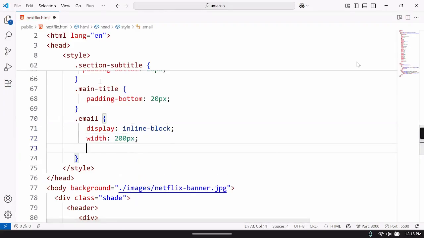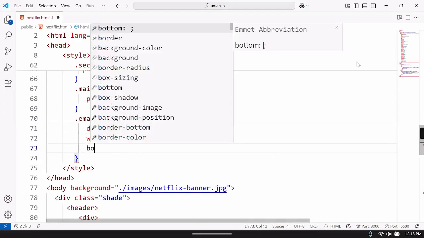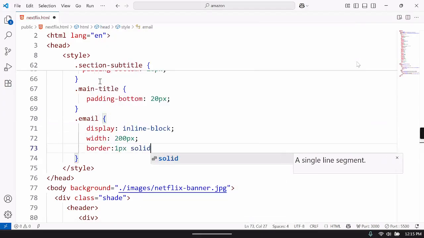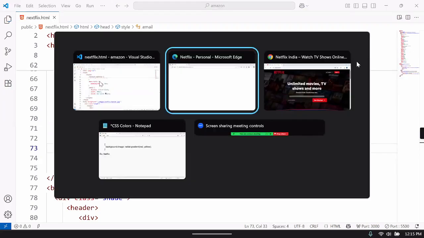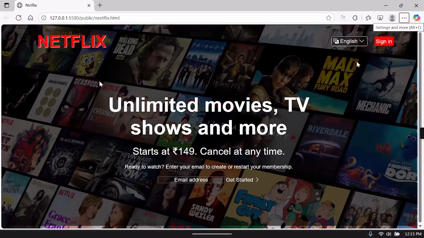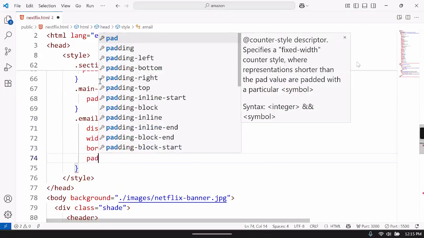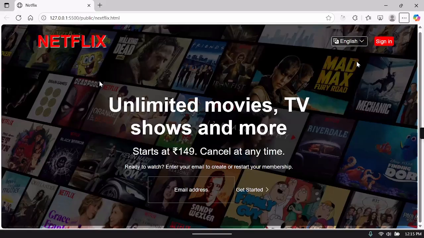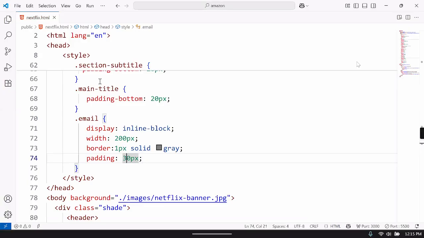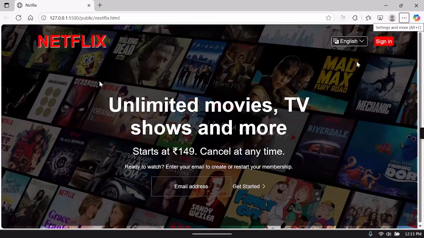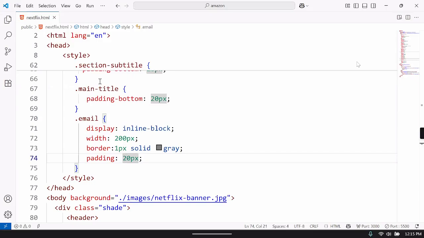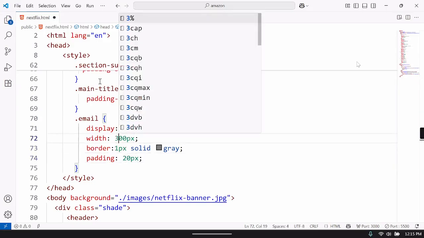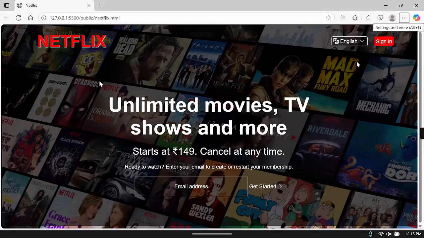And the color is already white. For that we will put a border. 1 pixel solid gray color border I am giving. And you can see it looks like this. We will use padding. Padding as 20 or 30 pixel. That means large. 20 pixel padding. That's fine. We want to increase the width a little bit more. 300 I can give, the width will be like this.